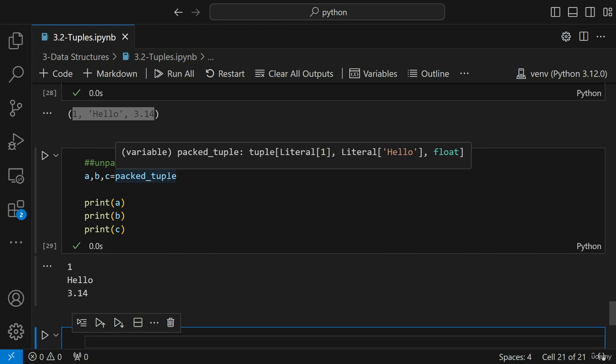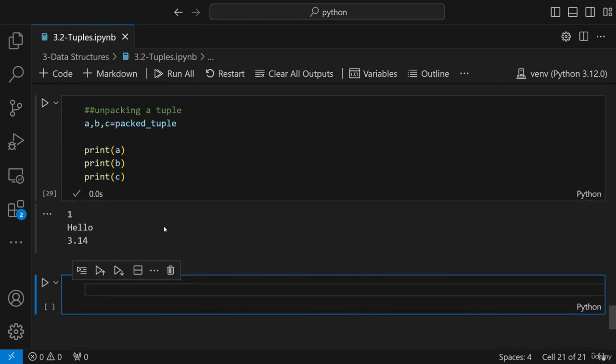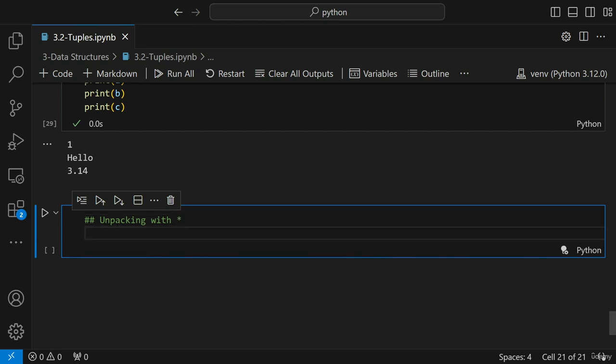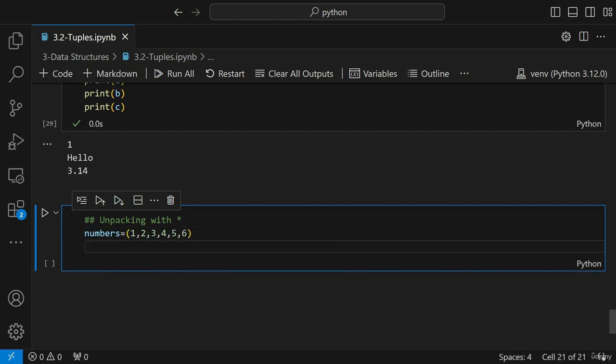Now, there are also some very important things that you really need to understand. With respect to unpacking, we can also use star. So let's say unpacking with star. And this is something new that you will be able to see as new Python versions come with some amazing features. So let's say I have numbers, and in these numbers I define a tuple 1, 2, 3, 4, 5, and 6.